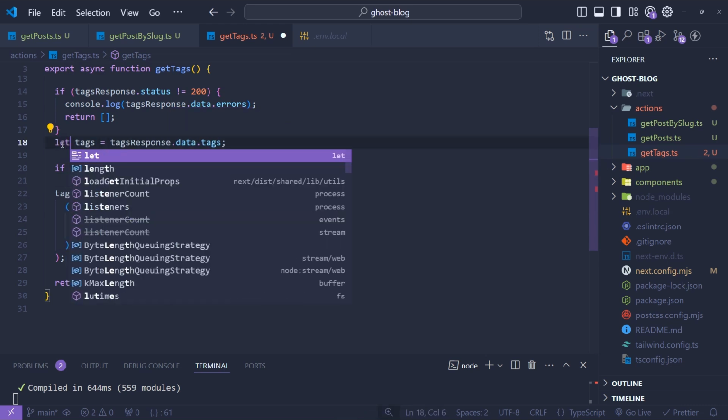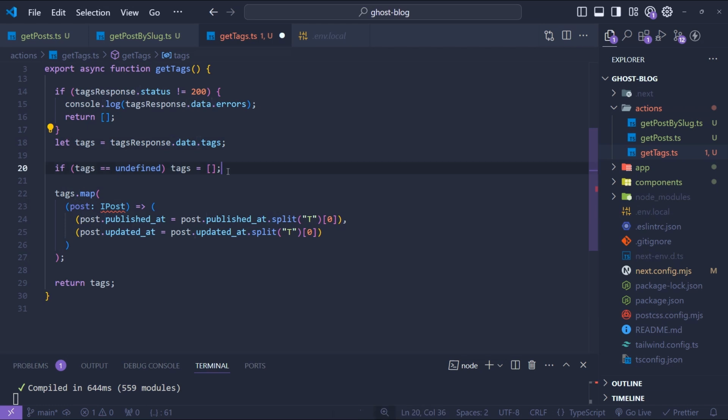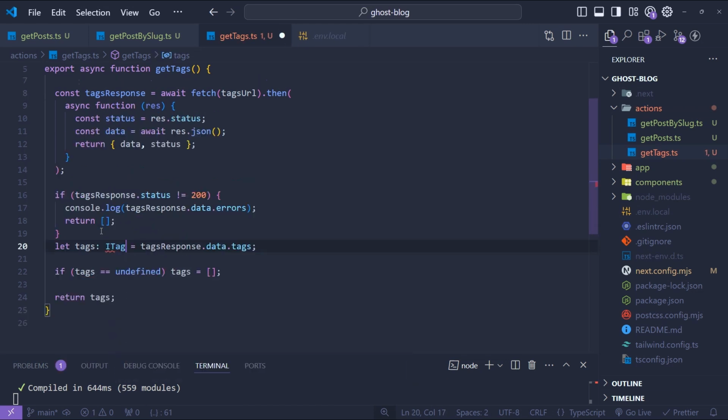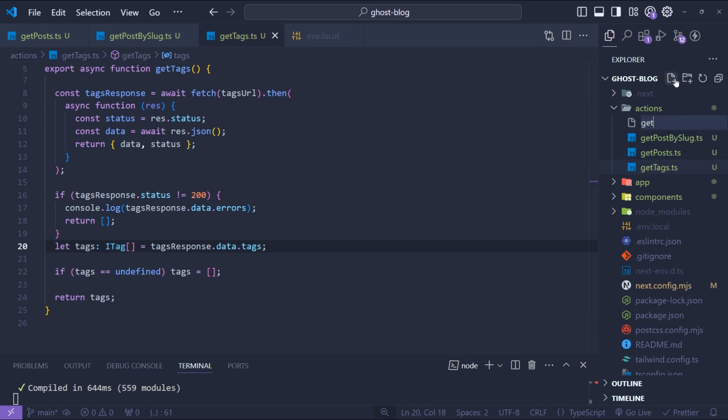We have to redefine. So let's go with select here. Now it works. We don't need this, and let's say this is going to be of type ITag array. Yeah. What we can do next is we can get post by tag.